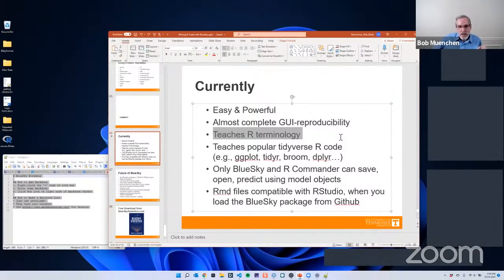So if someone were learning only BlueSky, they would be learning what's a factor, maybe what's an ordinal factor, what's a numeric, what's a character variable, what's a facet in a graph, what is a model, what's a model object, how are they used to predict. If you read my reviews, you'll see a lot of the other front ends to R are trying to make everything super easy.